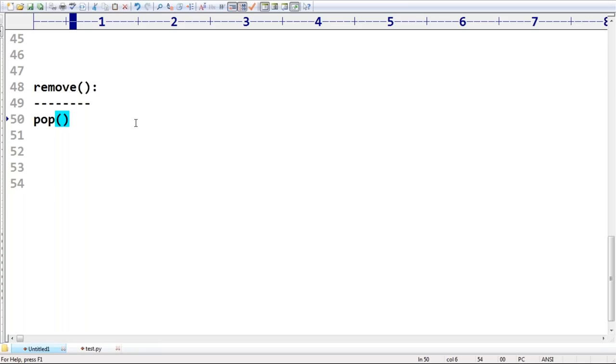Last element from the list. The pop method is always going to remove the last element from the list, and it returns that element. That's all, sir. That is the purpose of pop. So it returned that removed element.